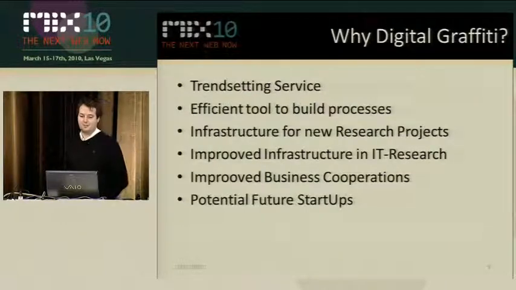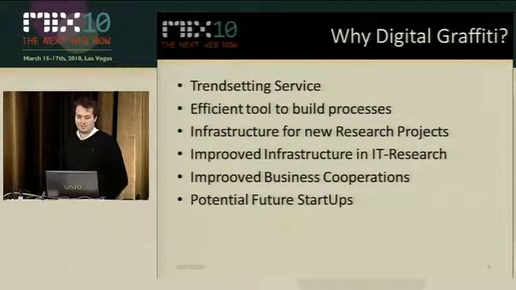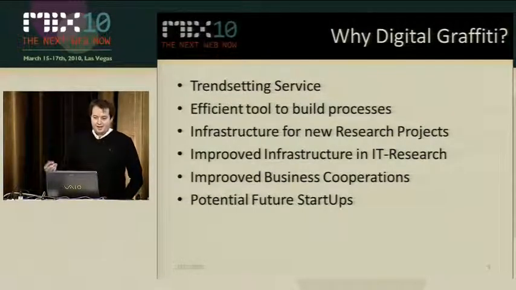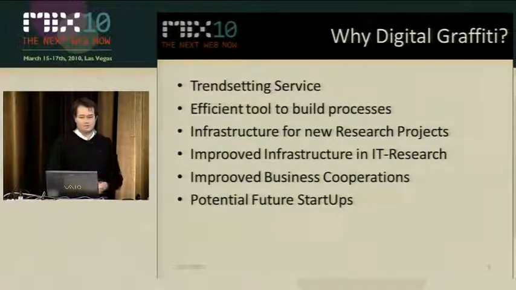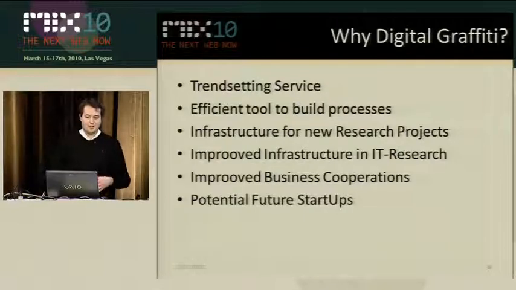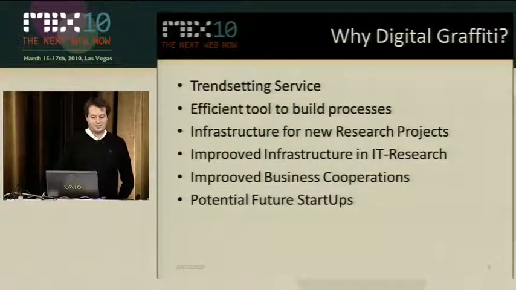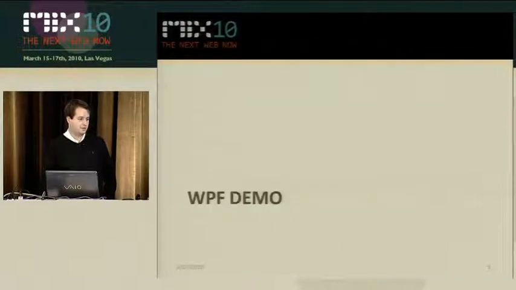Next, there is improved infrastructure in IT research, like we can research ad hoc networking, people-to-people communication, and user interface design or natural user interface design. We also have improved business cooperations, where software businesses in this area work together with us on this project. We have some cooperations called Communications of the Future, and some businesses now buy this project for things like banks or airports.